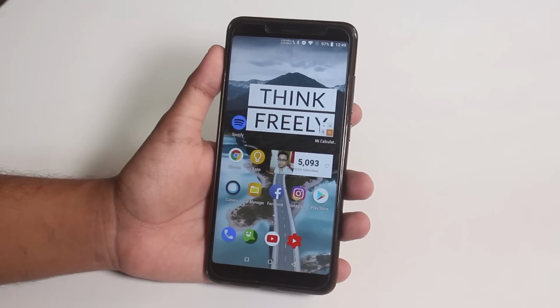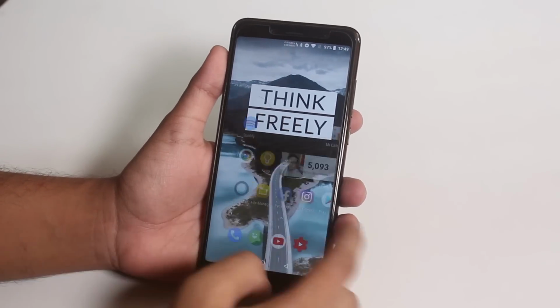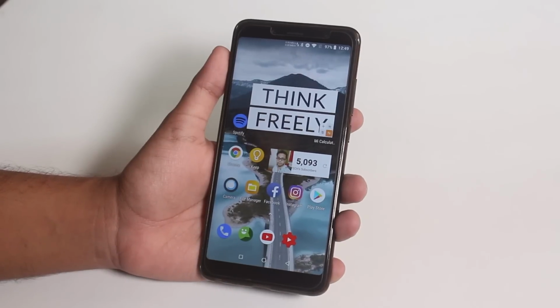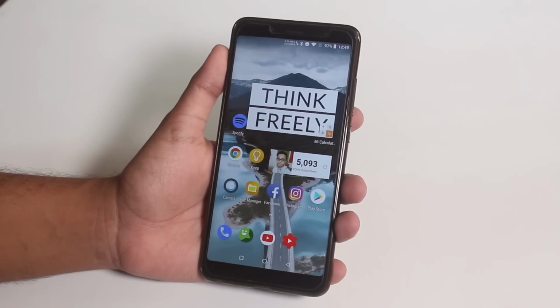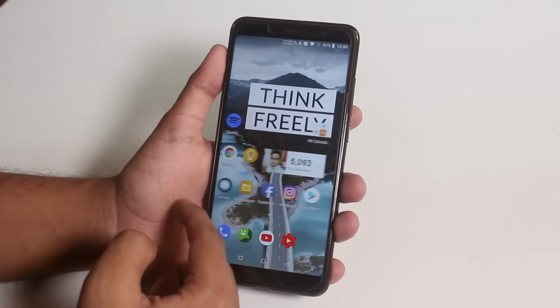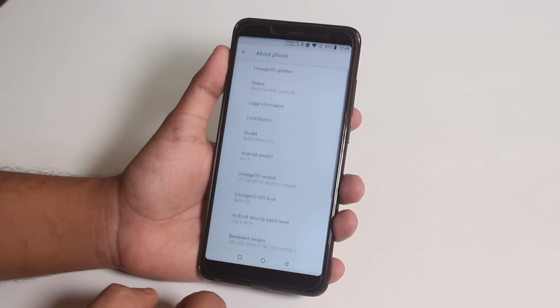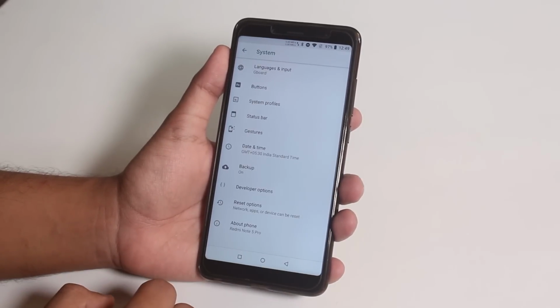Of course you need an unlocked bootloader and official TWRP recovery installed on your Redmi Note 5 Pro, and make sure you back up everything to a PC or somewhere else, because with this method you have to format your data and everything will be erased. And as you can see, I'm on official Lineage OS right now, which is based on Android Oreo.